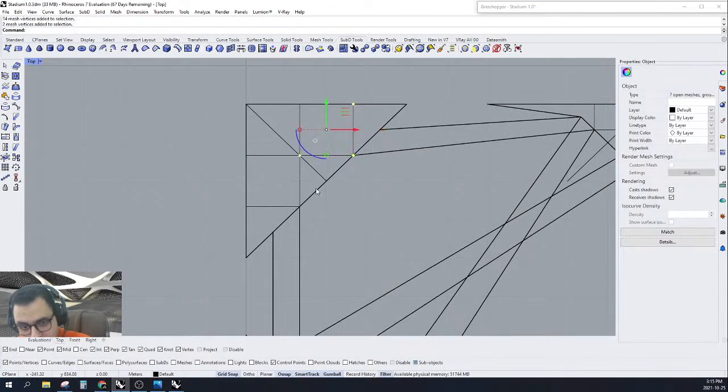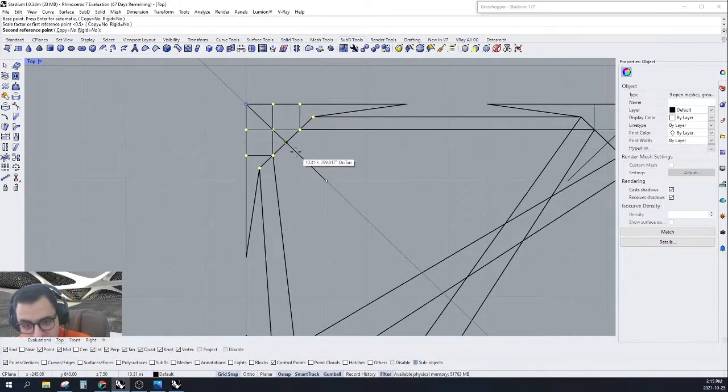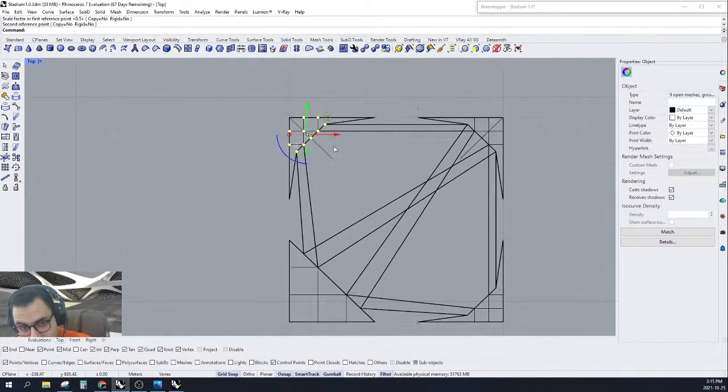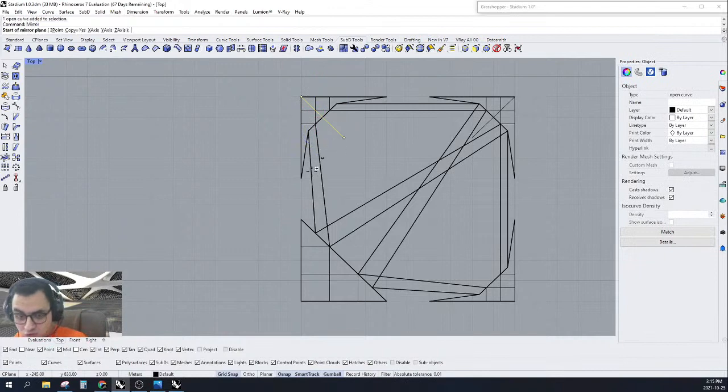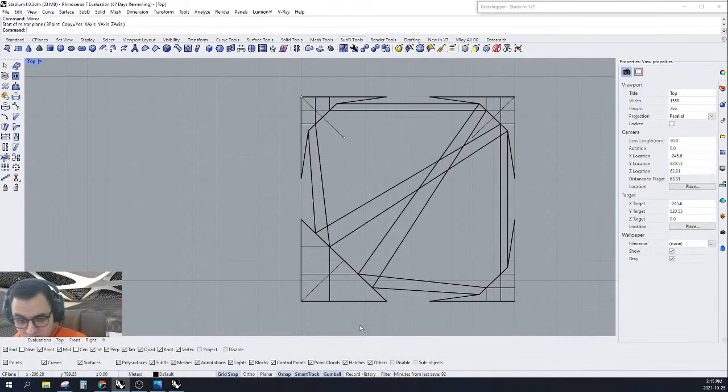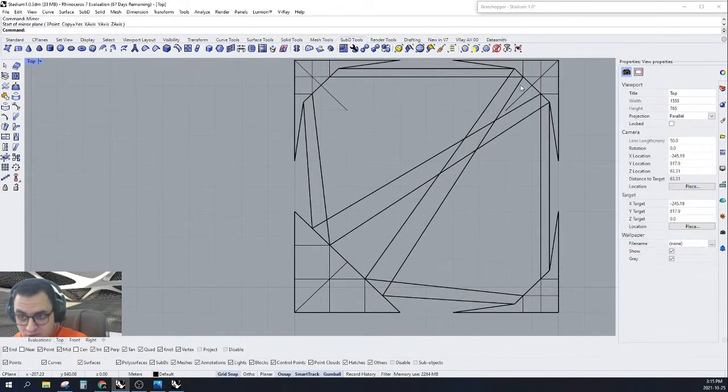Okay, this one, all the vertices in here. Okay, and simply scale 2D from this vertex to this vertex to the middle. I think this will work, but it should not be that way. I don't know why my Rhino is not cooperating with me today.